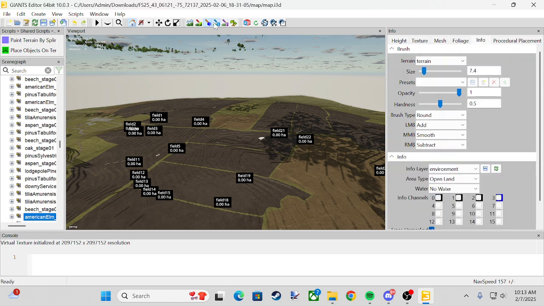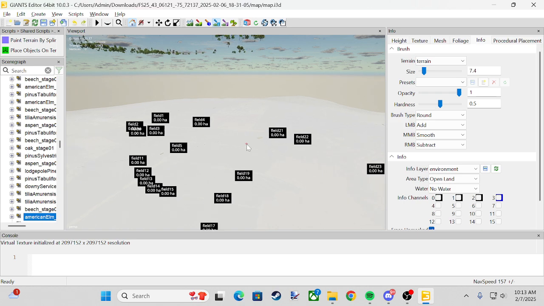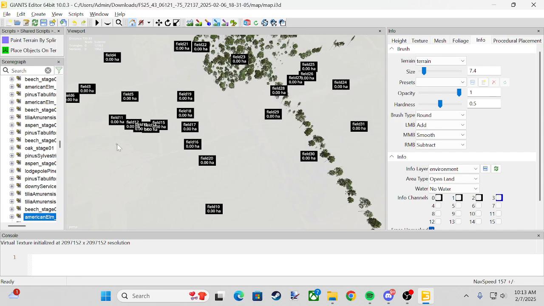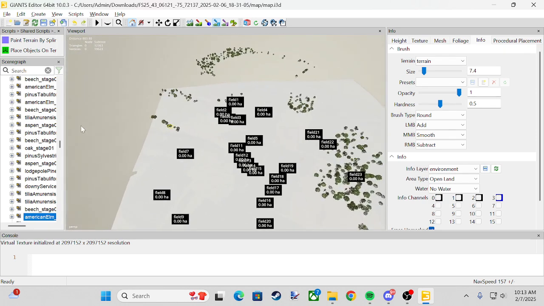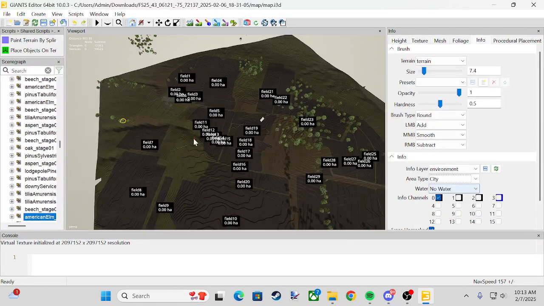But now we're going to move on to the terrain paint info layer mode. So this will be a little bit more. Alright, we're going to zoom out real quick. Alright, so right now we're on environment. We're on open land right now for the area type. So if you've got a city area, there's that. You'll come in here, paint in that area. We'll control Z that. You've got city, village, harbor, industrial, or just plain open water. Get rid of that. Let's get back up here.